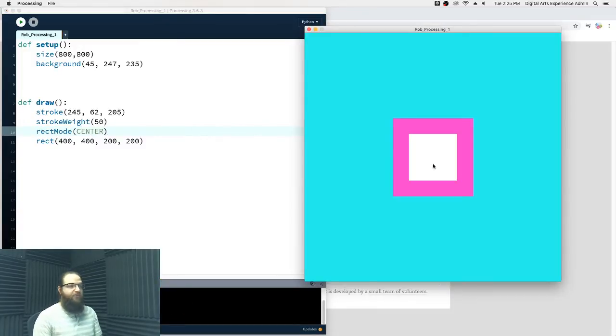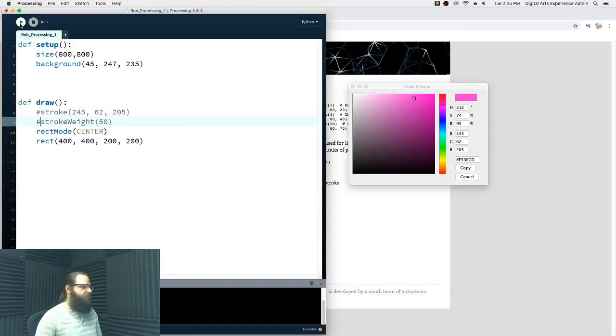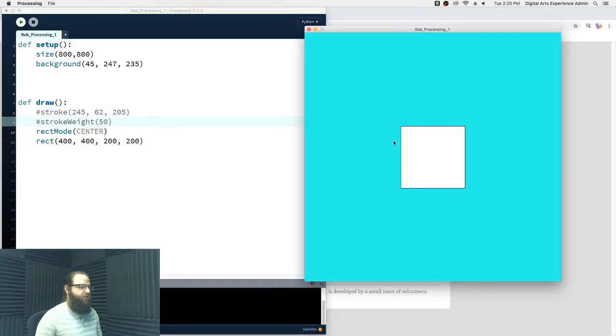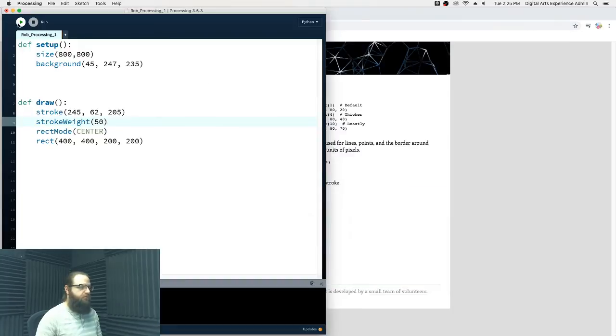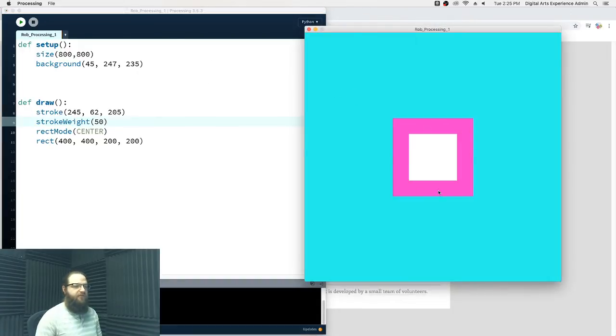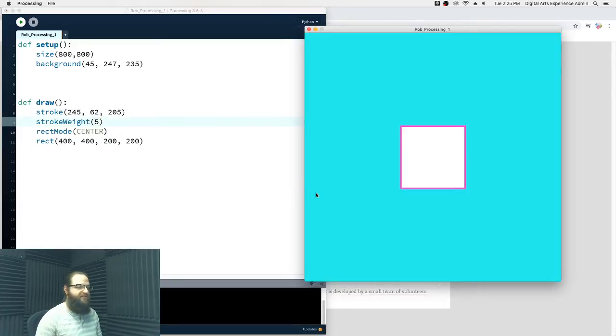So now we have a rectangle with a massive border around the outside. If I get rid of the stroke, we have this 200 pixel by 200 pixel square. If I put the stroke back, then we have our big thick outline. Let's take that outline down and make it 5 pixels so it's less crazy. All right, there we go. Very good. So stroke can be applied towards a line. It can be applied towards shapes, which is pretty cool.